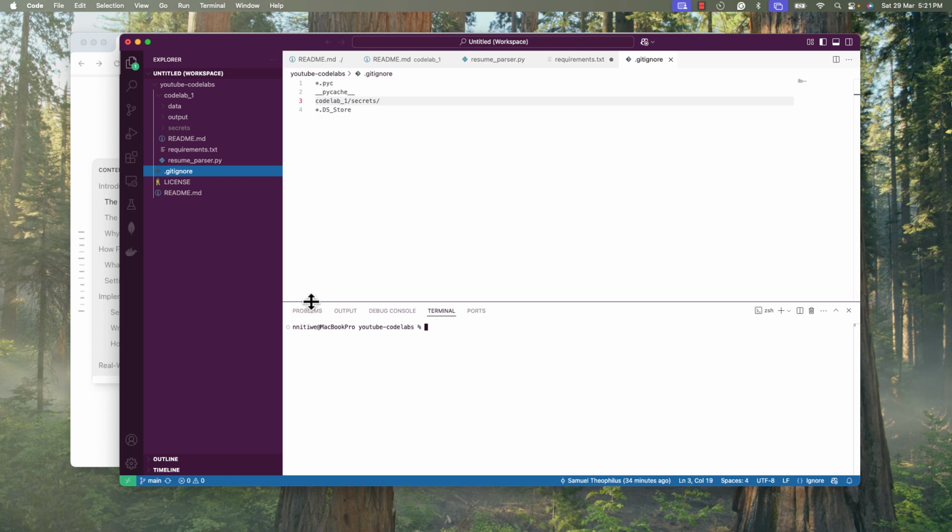Let me just go quickly through the structure of the project so that you understand. You will find this on the GitHub repository in the code lab 1 directory. Then you will see the readme, where you will get all the required instructions to run this on your own machine. Basically you have the data directory, you have the output, and then you have other files as well. I just want to go over the data.